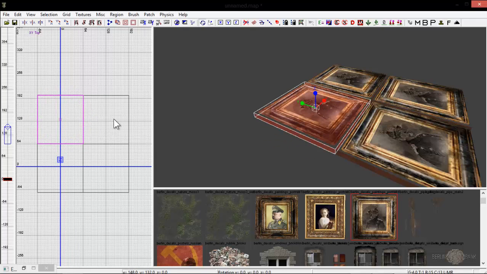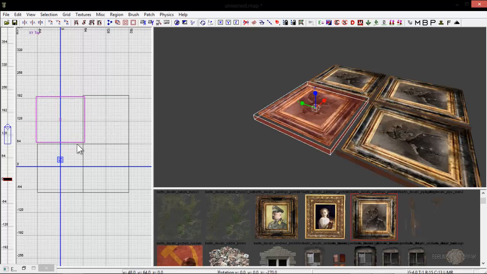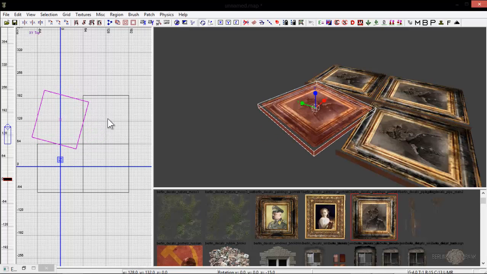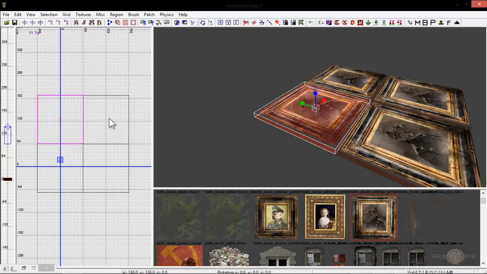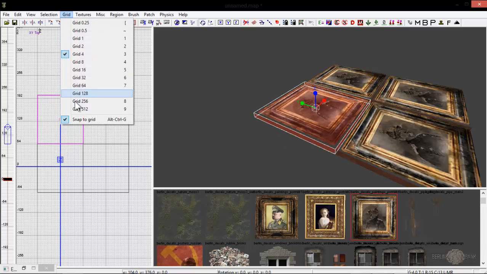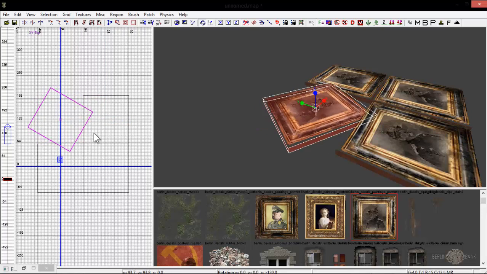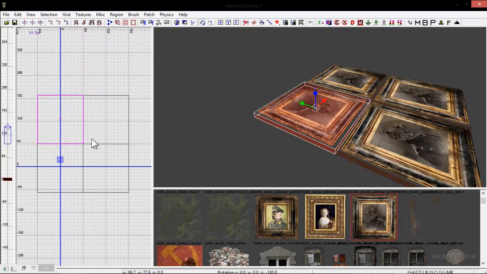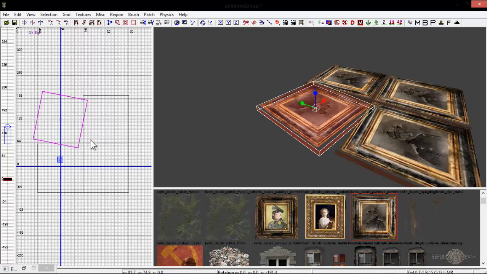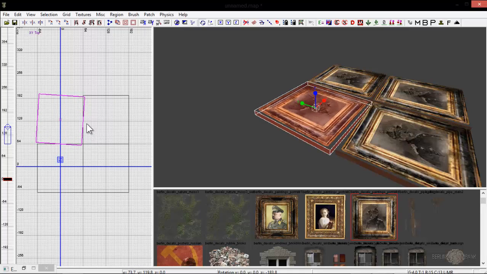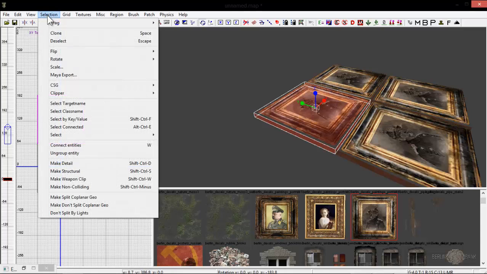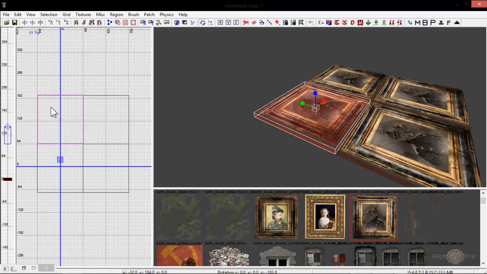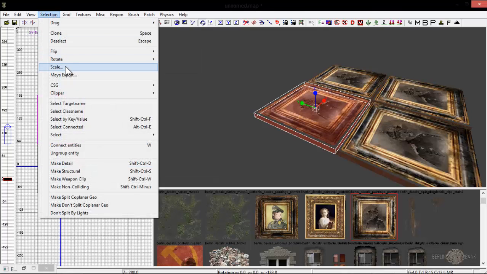And see how much easier it is to rotate with snap to grid on, where if I didn't have snap to grid on, I'll show you what it would look like. Grid, snap to grid, like it doesn't auto snap, and look how hard it is to like try getting it straight. But it's much easier with snap to grid on. Alrighty, let's see what else they have in selection.